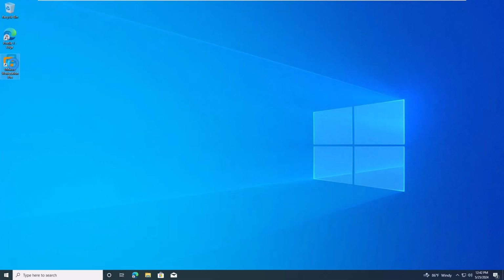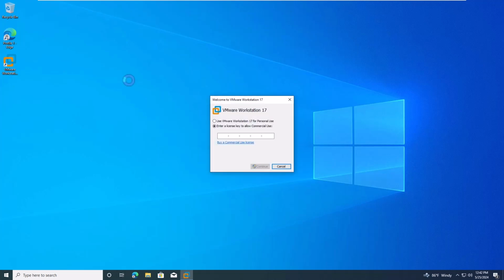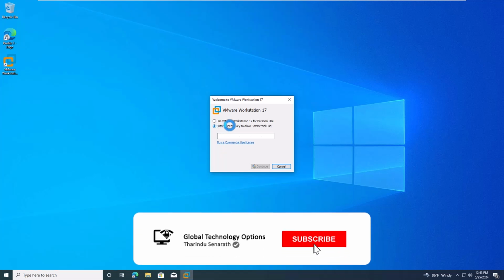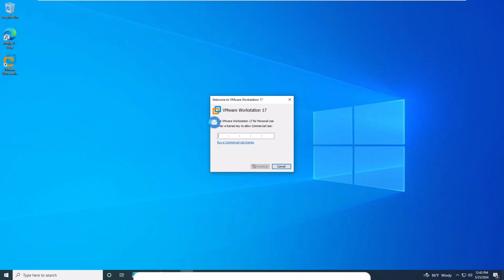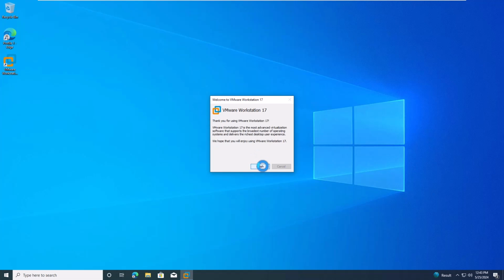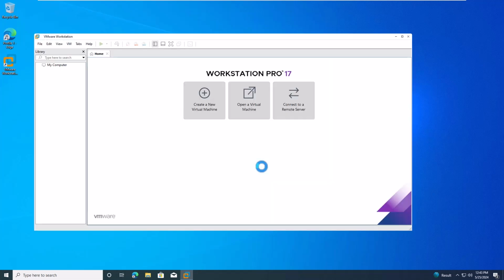Open VMware Workstation Pro using the shortcut. Now you have two options. For commercial use, you'll need a license key. But for personal use, no license key is needed. Click on VMware Workstation for personal use, then click Continue and Finish. Now you can work on VMware Workstation Pro with all features available for free for non-commercial use.